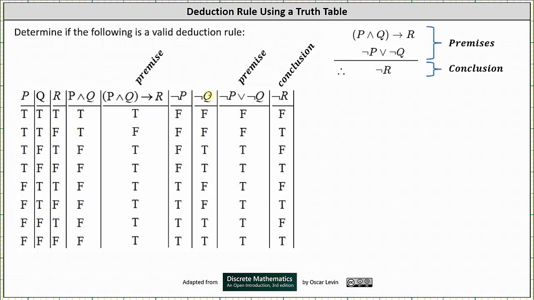In the next column, we have the second premise of not P or not Q. Not P or not Q is false only when not P is false and not Q is false. Looking at the two previous columns, not P is false and not Q is false in row 1 and row 2. In these two rows, not P or not Q is false. In all other rows, the disjunction is true. In our last column, we have the conclusion not R. Not R is false when R is true, and not R is true when R is false.